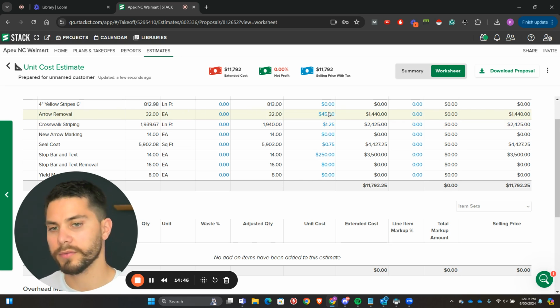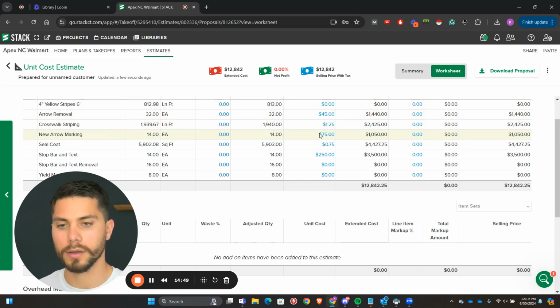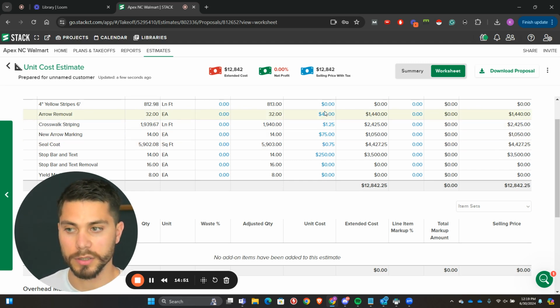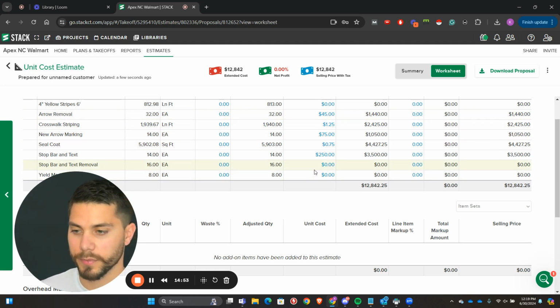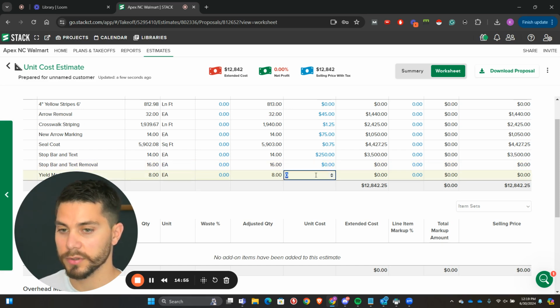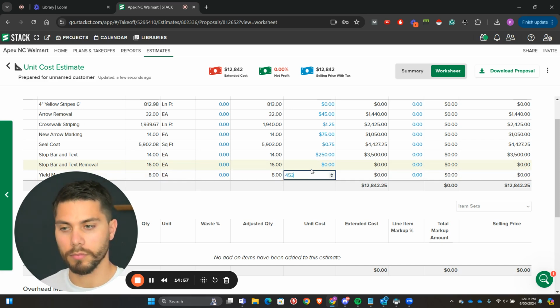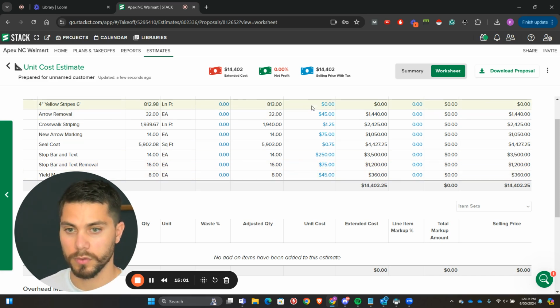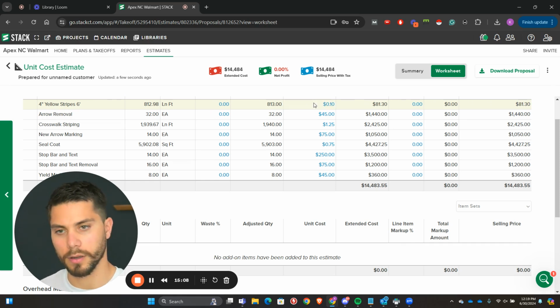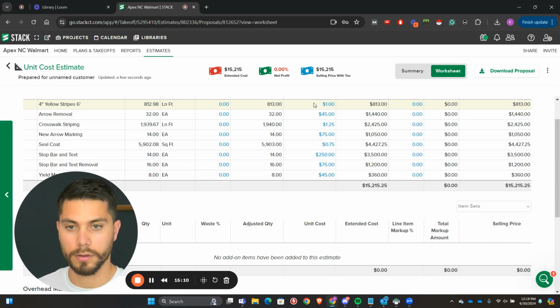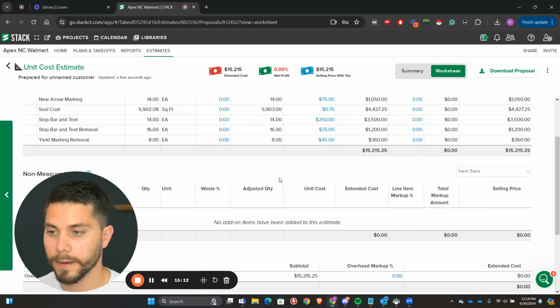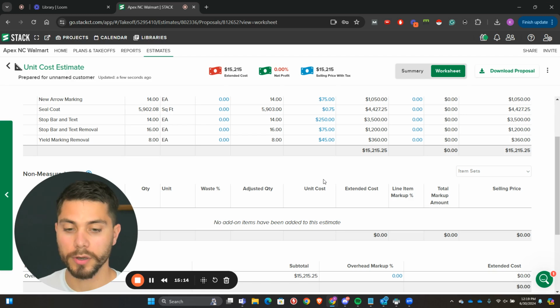I'm 45. I'm a little expensive on the removal because I know these Walmart projects require you to sandblast or hydroblast, which is obviously more expensive. These are going to be 75 to remove those, and these yellow stripes are going to be $1 because of the way it goes. So yeah, and then you can incorporate travel if you have to.